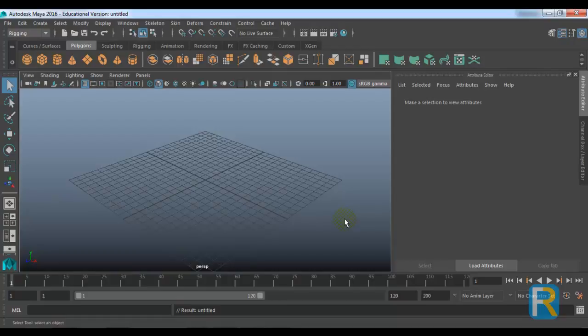Now, set-driven key is a technique for driving the animation of one object or attribute using another attribute. With driven keys, you create a dependent link between a pair of attributes. A change in the driver attribute then alters the value of the driven attribute. Once you establish this relationship between attributes, you don't need to animate the driven attribute separately. It occurs automatically as you animate the driver object.